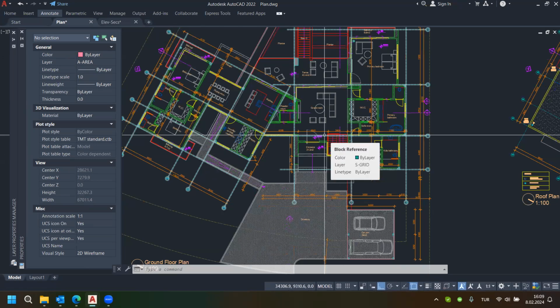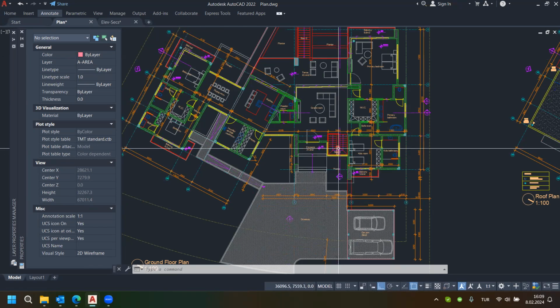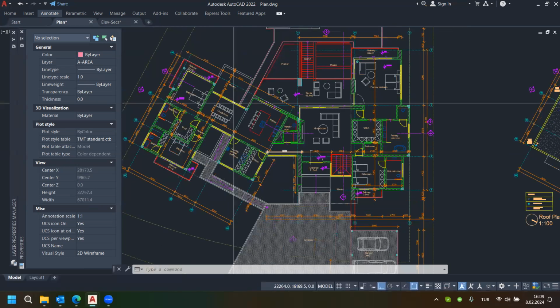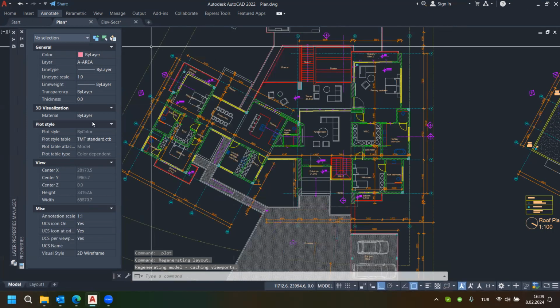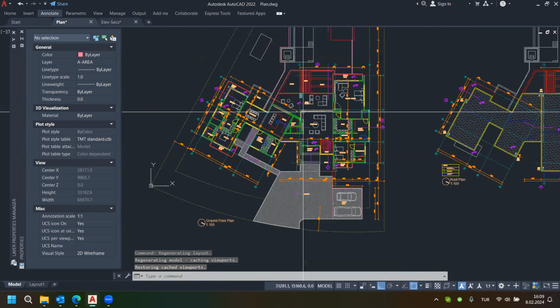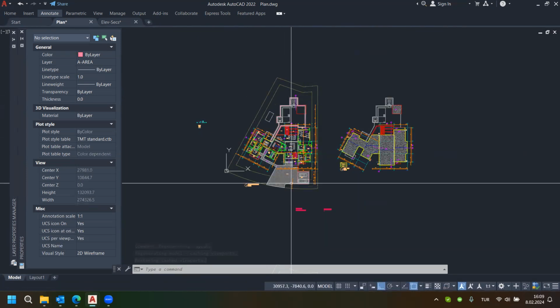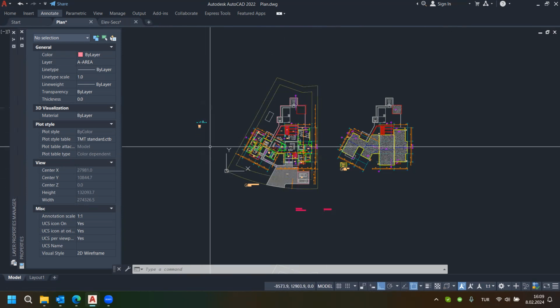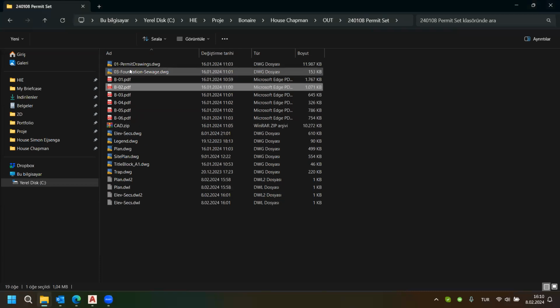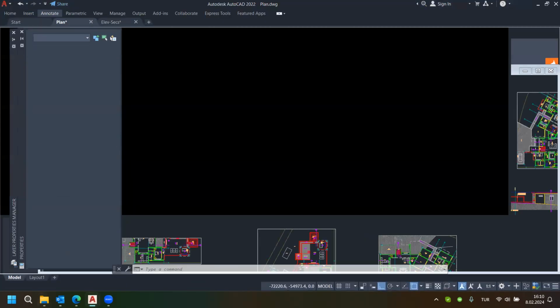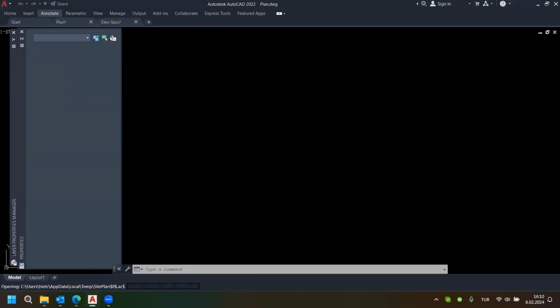Next item is the plot sheet. Like I said, we do all the plans and elevations in model space, right? And then once we're finished with those and we need to prepare the set, we go to a different drawing and extract all these. Let's open this up.